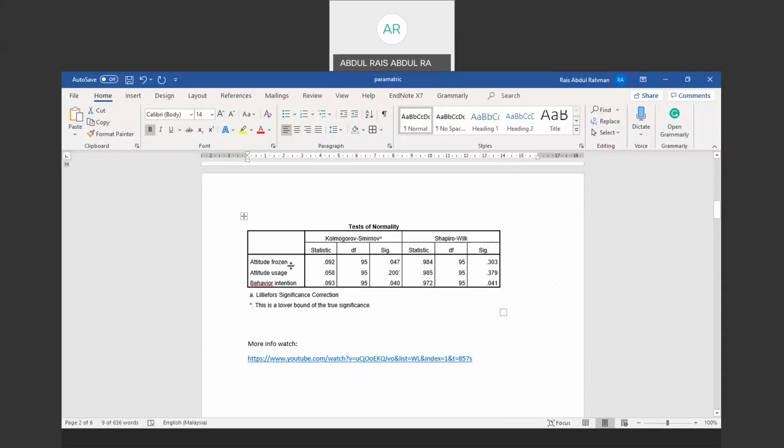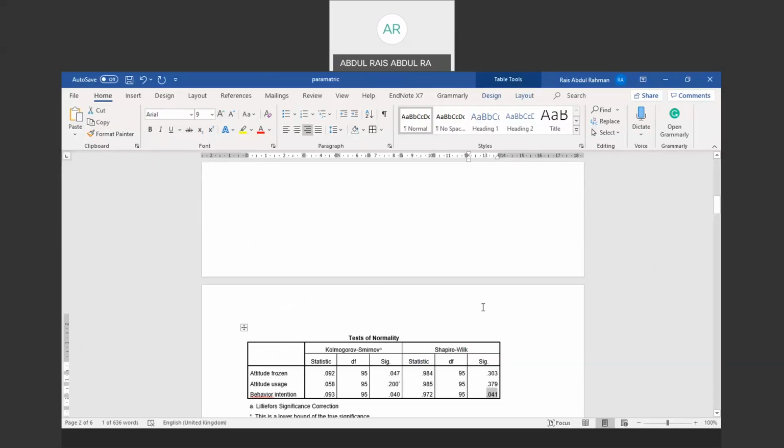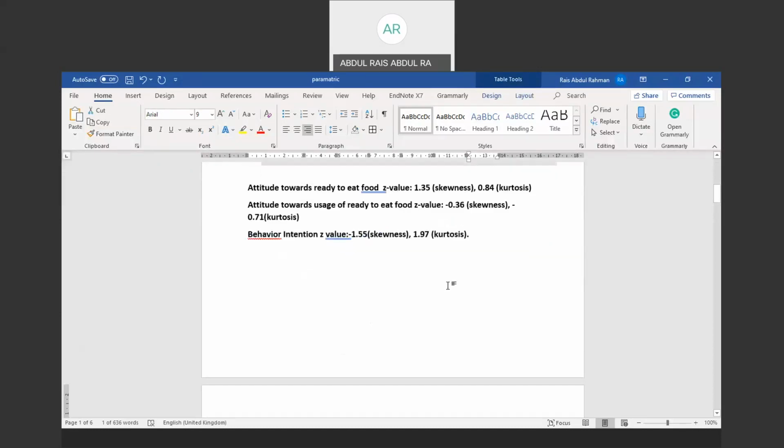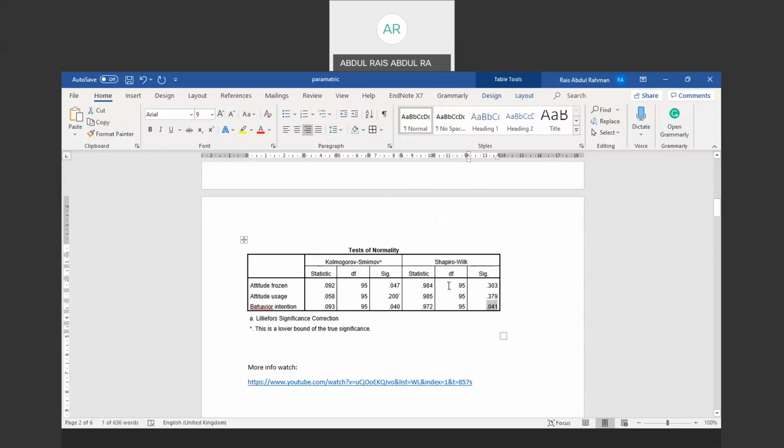As you can see here, attitudes toward frozen food and attitudes of usage is considered normal, but we have a problem when you look at the behavior intention because the significant value is below 0.05. But for this case, we are not going to conclude that the data for behavior intention is not normal because the skewness and kurtosis value is somewhat still acceptable. So in this case, we can assume that the data is normally distributed.